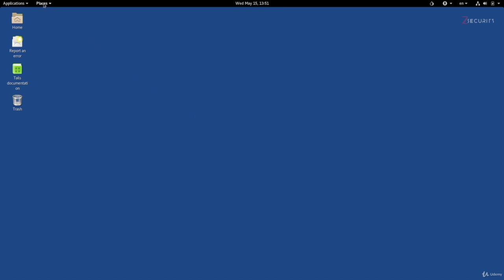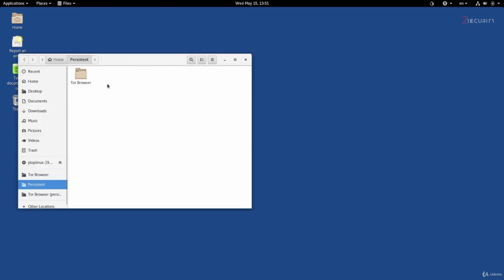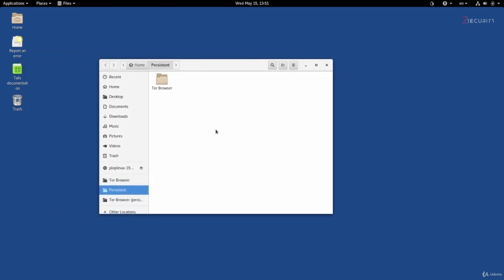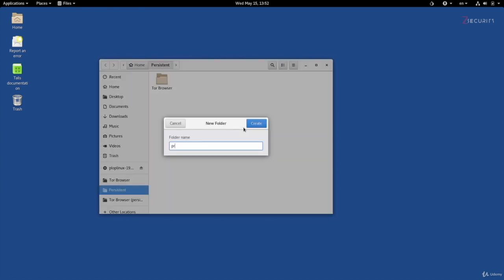So if I go to Places now, you will see we have an extra directory called persistent, and anything we place in this directory will not be removed when we restart Tails. So let's try this. I'm gonna right click and create a new folder, and let's call this persistence test.